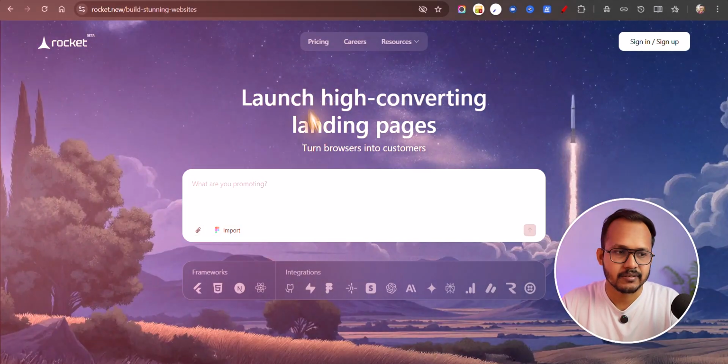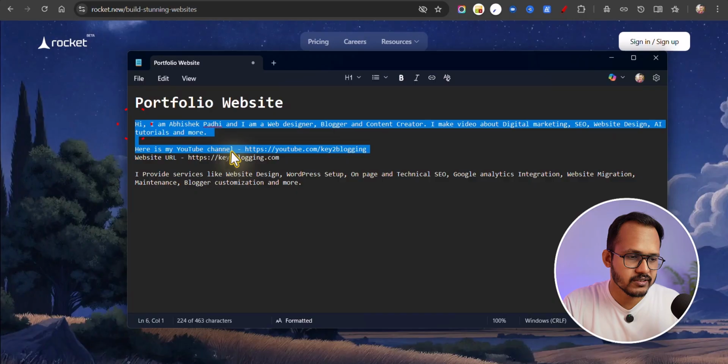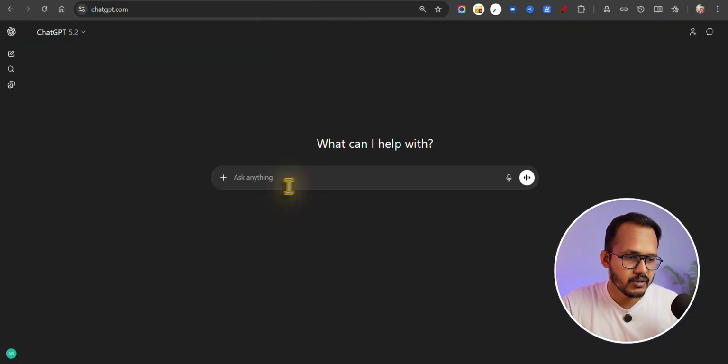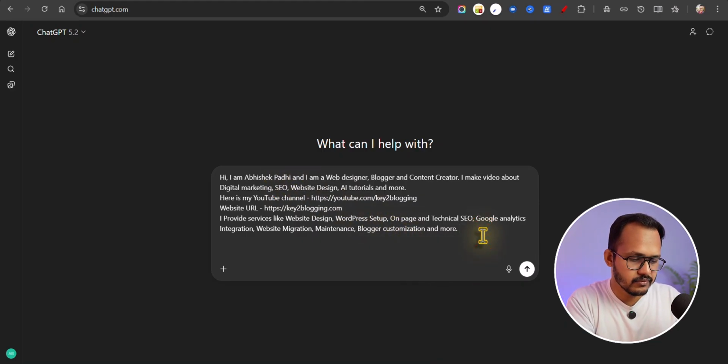So let's get started. To generate the prompt, you need to write a few lines about your services, about your name, about your company. So I have written a few things like this. Let me copy all this and let me go to ChatGPT and I will paste it, and let me add a prompt like this.